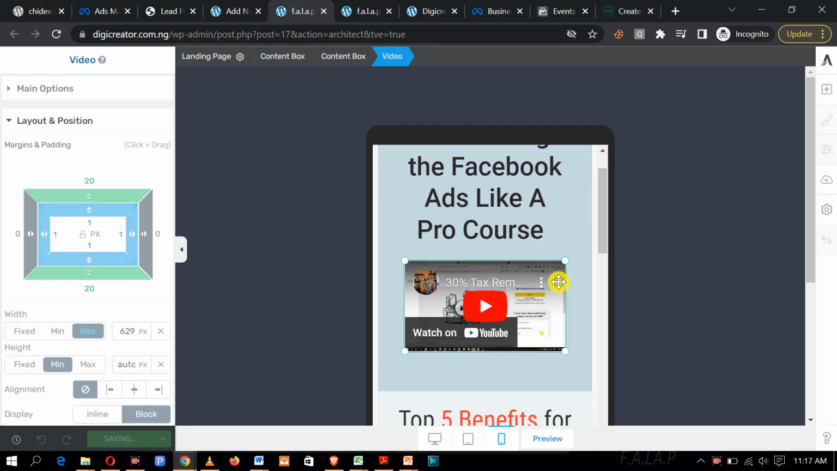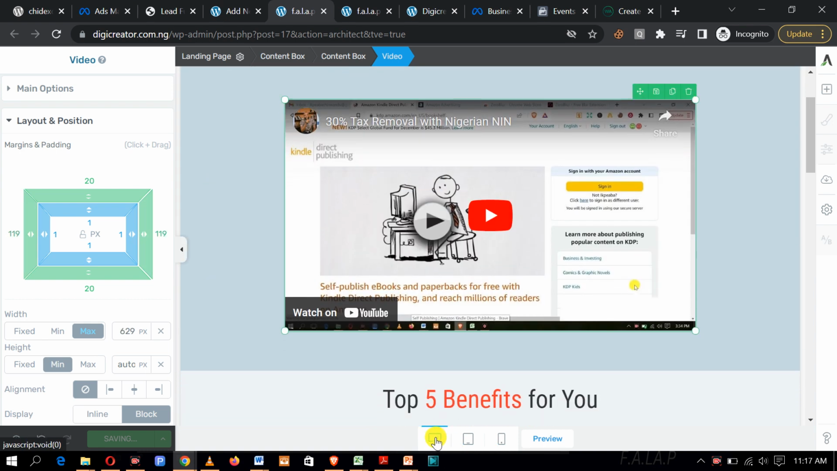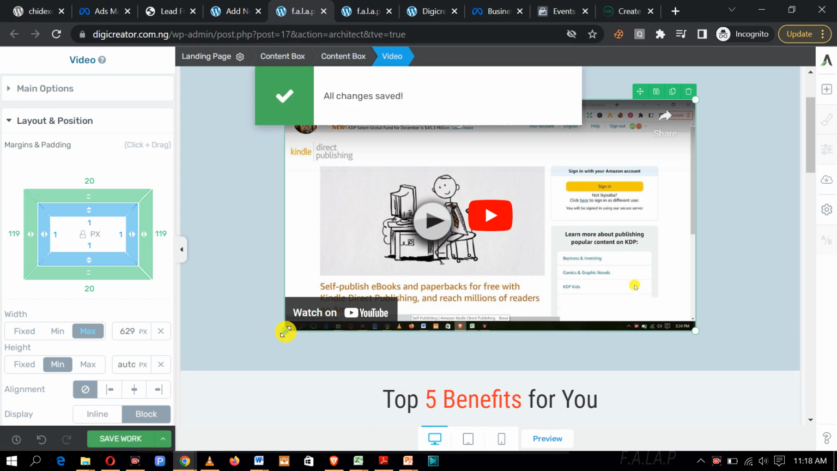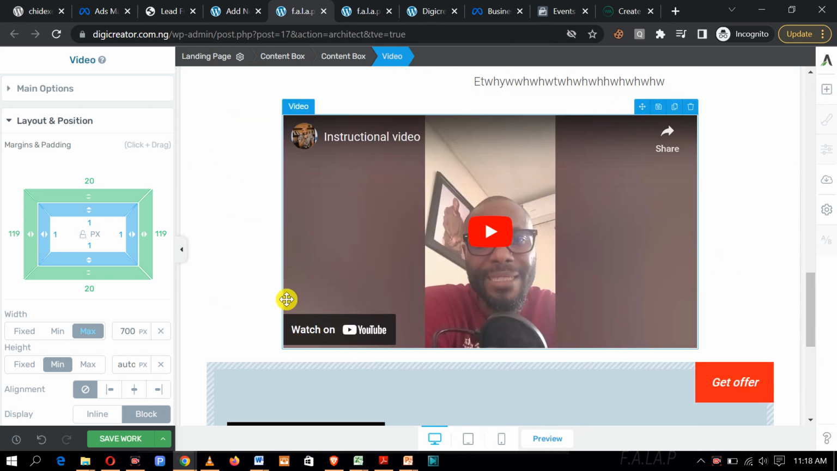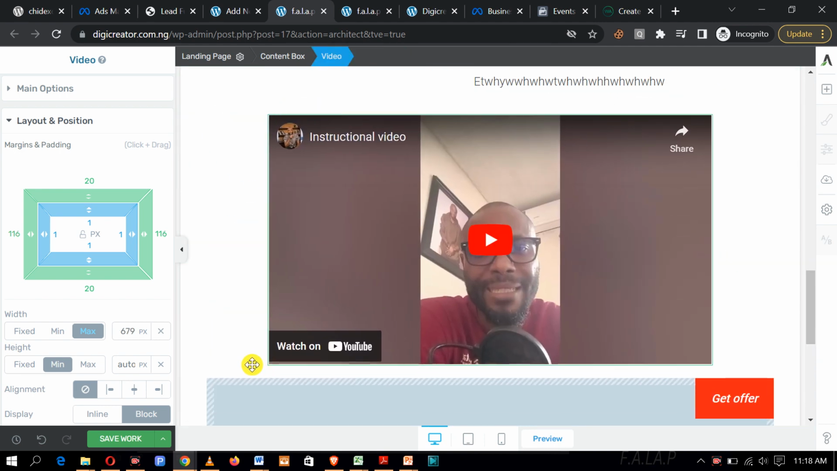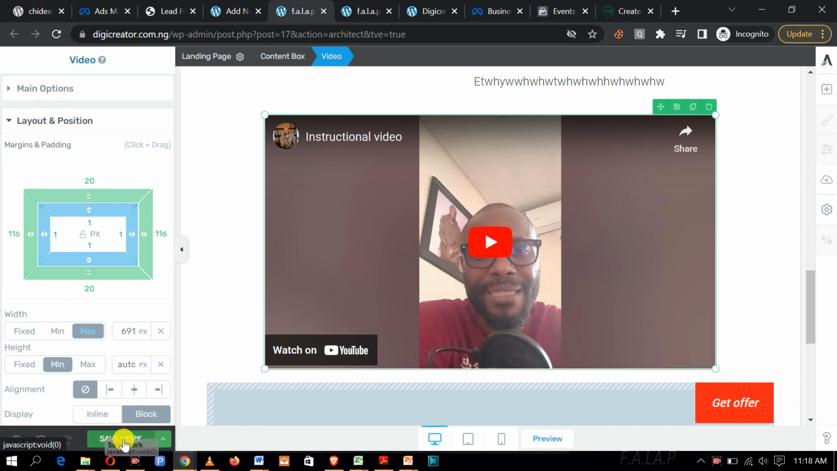So if you don't like the size of it, you can also increase it a little bit. You come here, you drag. Okay, let's go back to laptop mode. Let's increase it a little bit. On the phone mode, it will not allow you. Come here, increase it a little bit, save, click on your save, guys.